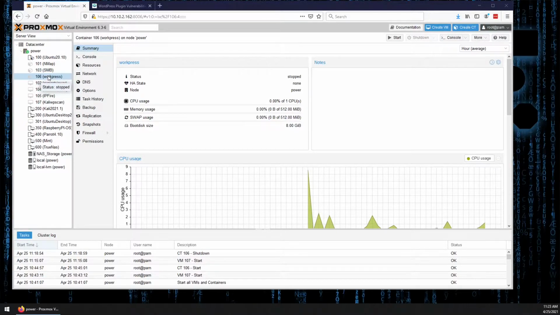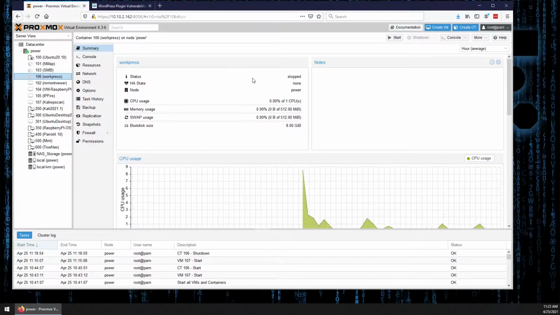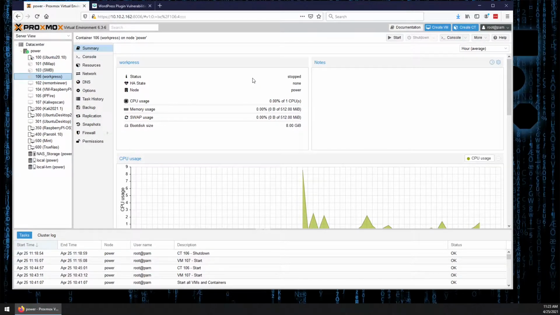So the first one we need to start here is 106, and I've named it WordPress as kind of an inside joke among a few of my friends, but this is our WordPress container. So let's go ahead and start that, and we'll see that come up to life.